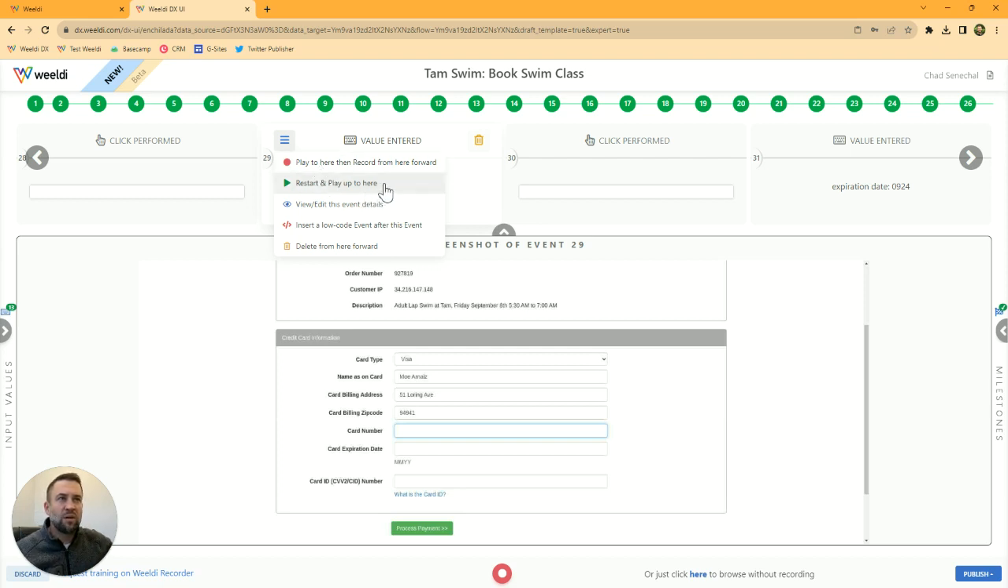The second one down, restart and play up to here, that is just for you to be able to verify that it's worked. So one, did it navigate through the website correctly the way that you expected it to?